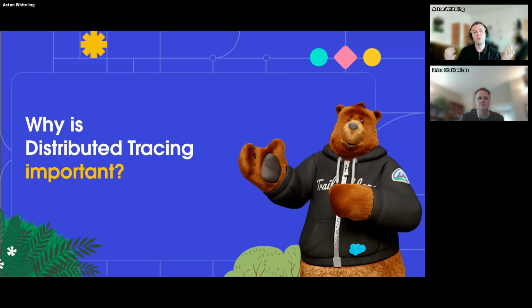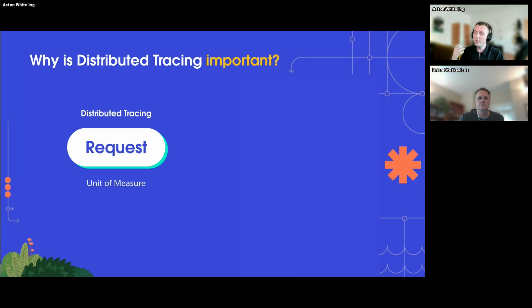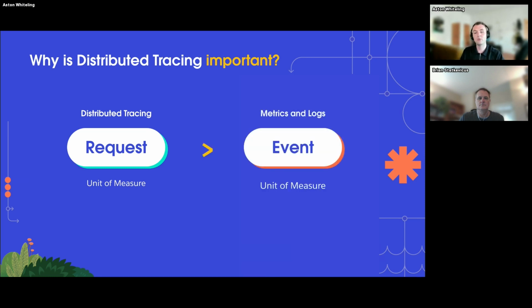So why is this important? Why is this an important concept in the world of monitoring and observability? Well, it's important because it's changing the paradigm of how we think about monitoring and observability. It's doing that because it's saying that using the request itself as a unit of measure to understand and interpret health and monitoring data is actually more valuable than what we traditionally do, which is indexing around events, things like metrics and logs. And why is that? Well, it's because monitoring a request and understanding how a request is moving is much closer to the actual end user experience.